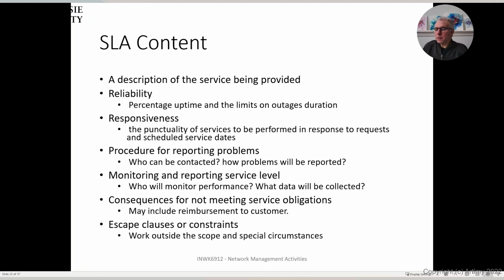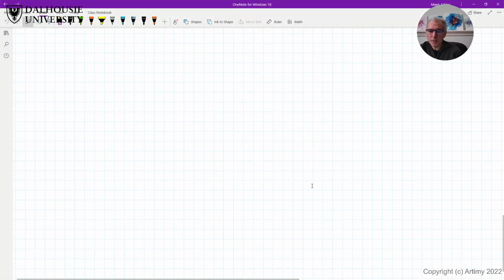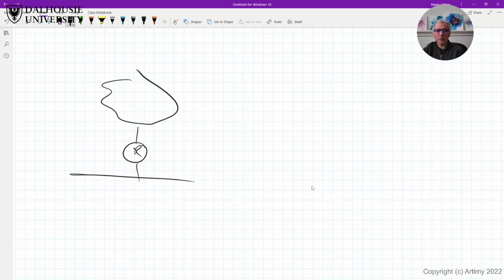So what's the content? In one of the appendices in your notes, you will find a template, or a typical service level agreement. Here we're covering just the main clauses. So the first thing is the description of the service. As an example, I'll take two examples. In one example, I'll assume that you are the customer and you have a network here and you are connecting to an ISP.